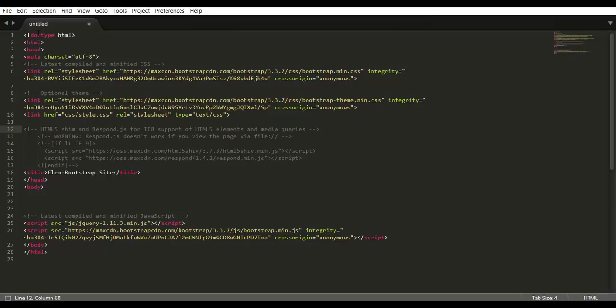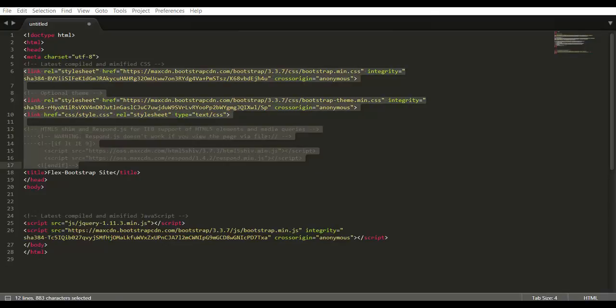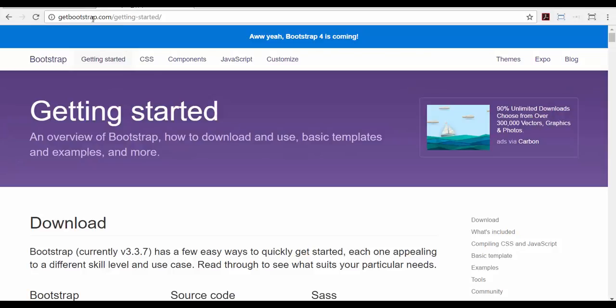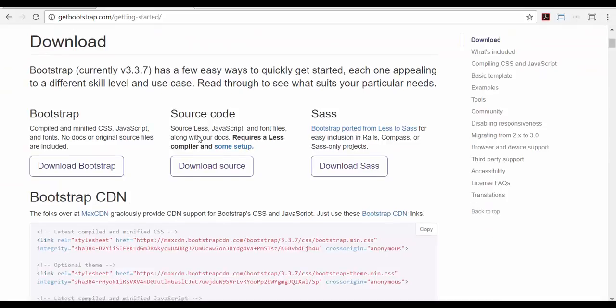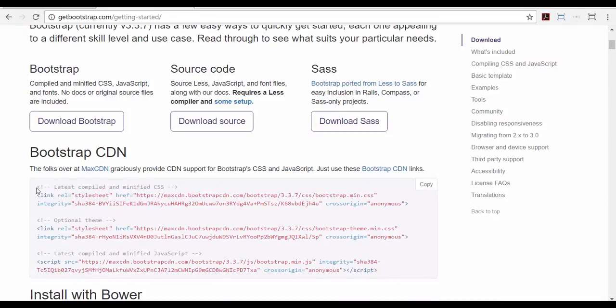As you can see, I have the untitled page open in Sublime Text, and I have already brought in the code. You can see this code is available in getbootstrap.com. This is the official site of Bootstrap. And coming to getting started, you will find the Bootstrap CDN code.